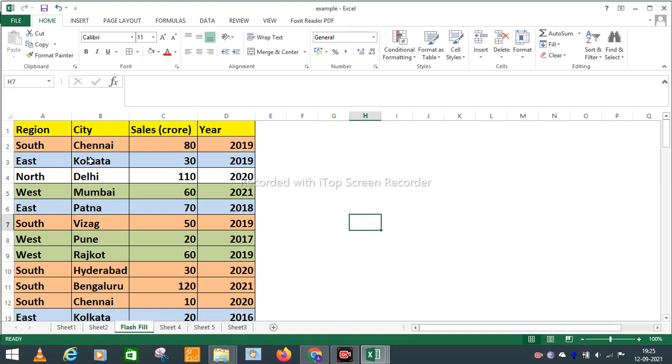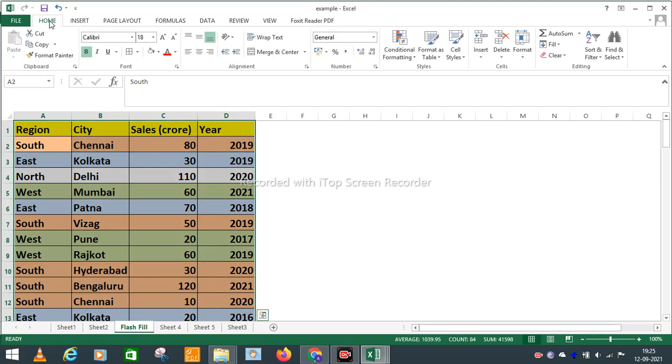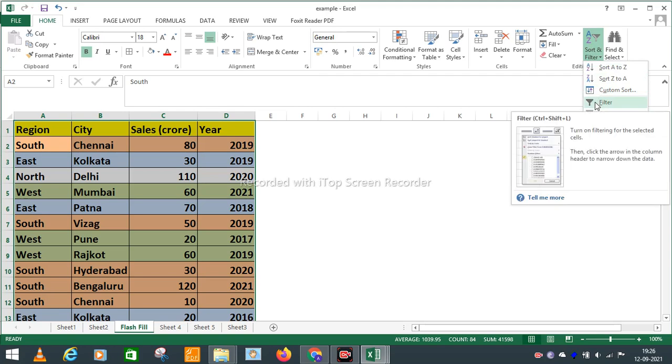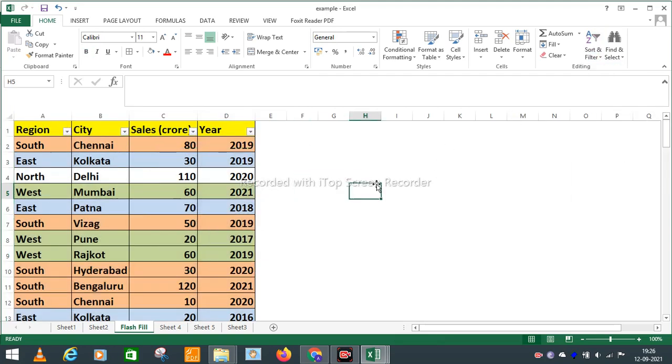Now first I have to apply the filter on the whole table. So I will select the whole table, go to the Home tab, and on the right hand side I will find the Sort and Filter option. In this drop down I will click, and from here I will select Filter, and after applying the filter you can see these buttons arrived in the column positions. These four buttons are the filter buttons, filter drop downs.